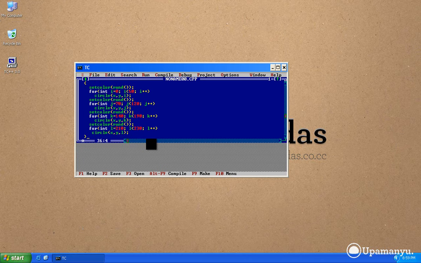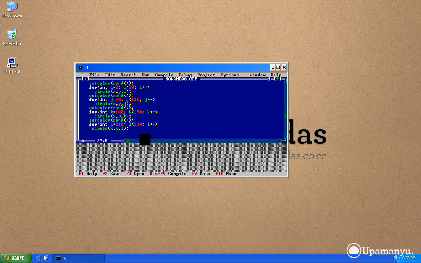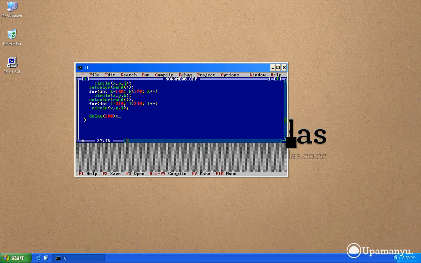This is a loop, and before that we're going to give it a delay of 200 milliseconds, that means 0.2 seconds actually. Now getch and closegraph. So this completes our program.